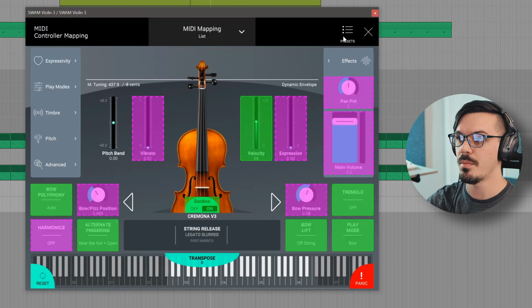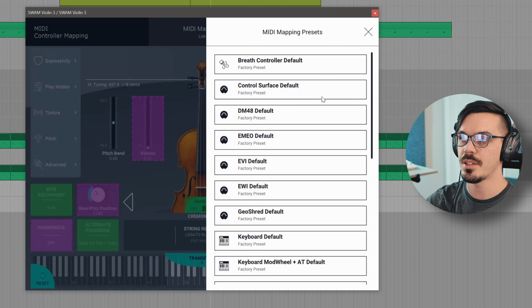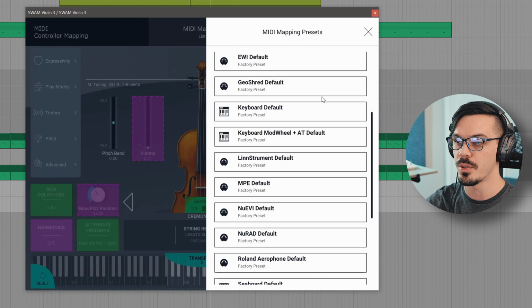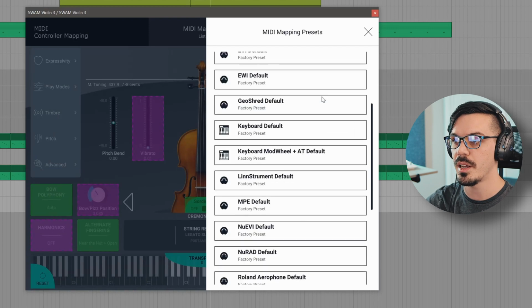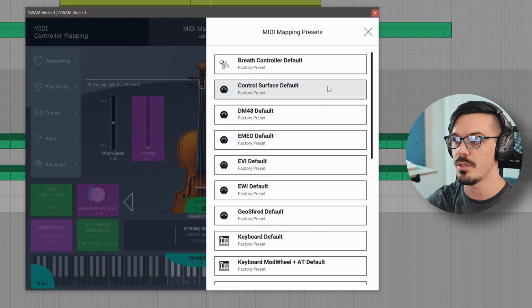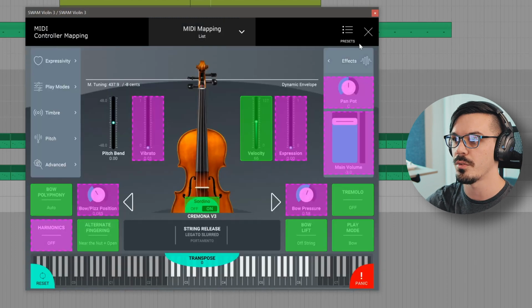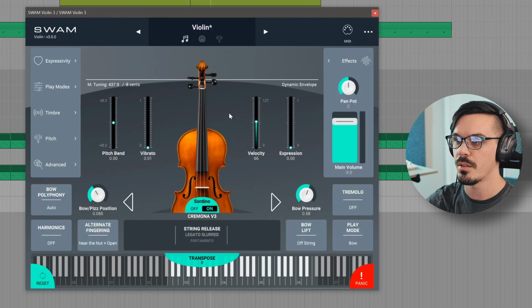We can just hop up to the MIDI menu here, go into the presets, and then select a preset for our device that we're using. There's a couple of well-known devices in here and some generic ones for whatever you might be using. So since I'm just using a regular MIDI controller, I can just go to the control surface default here, and away we go, and we can start playing.